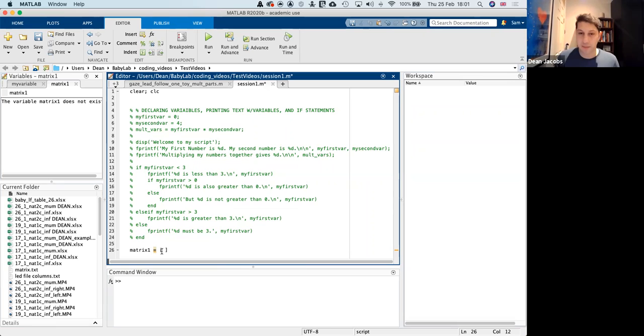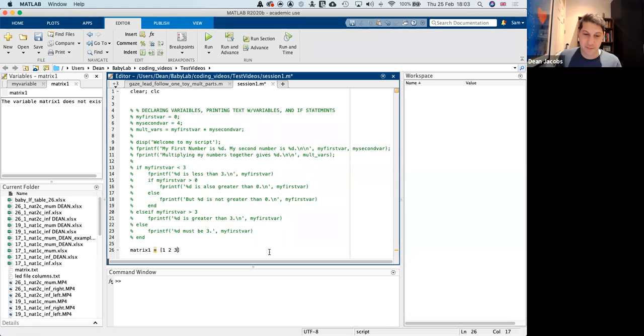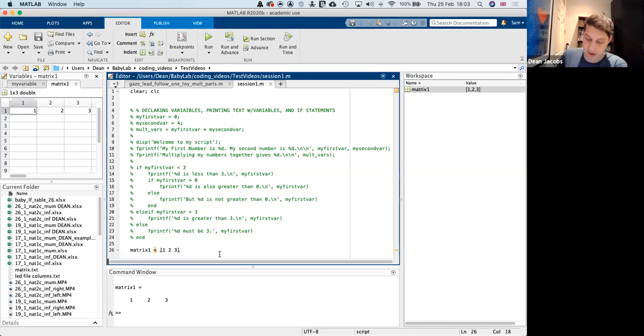So if we want row 1, let's say, to have the numbers 1, 2, 3, we just put 1 space 2 space 3. Can you just move your mouse a second? Sorry, just for later. Yeah, and so we could just do it like that if we wanted. And that's going to create a single row with 3 cells, 3 columns, 1, 2, 3. So I press play. It will declare it because we haven't put the semicolon.